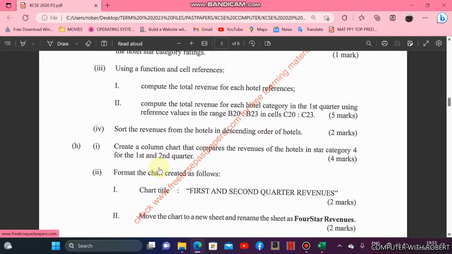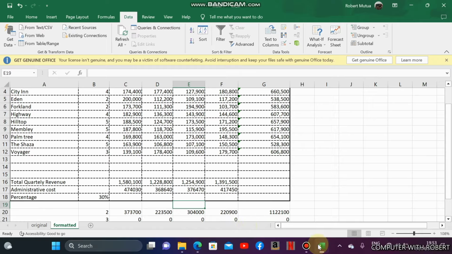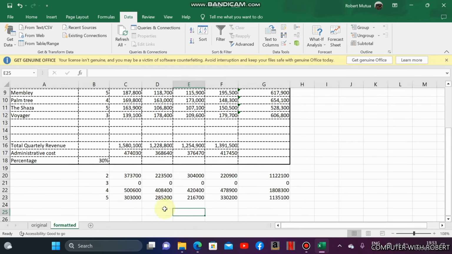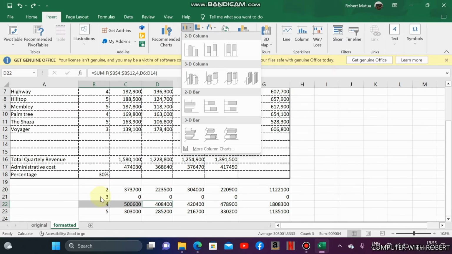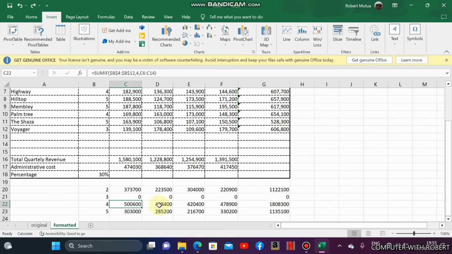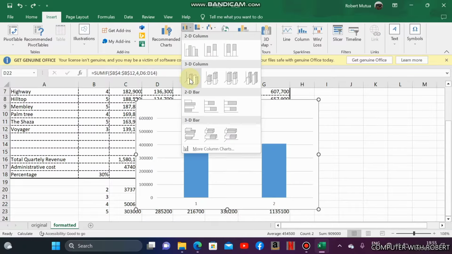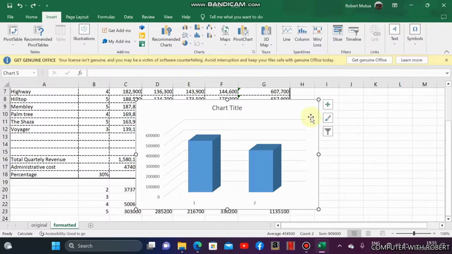Now, the other question is, create a column chart that compares the revenues of the hotels in star category 4 for the first and second quarter. Category 4, here it is. First and second quarter. This is how you're supposed to insert it.